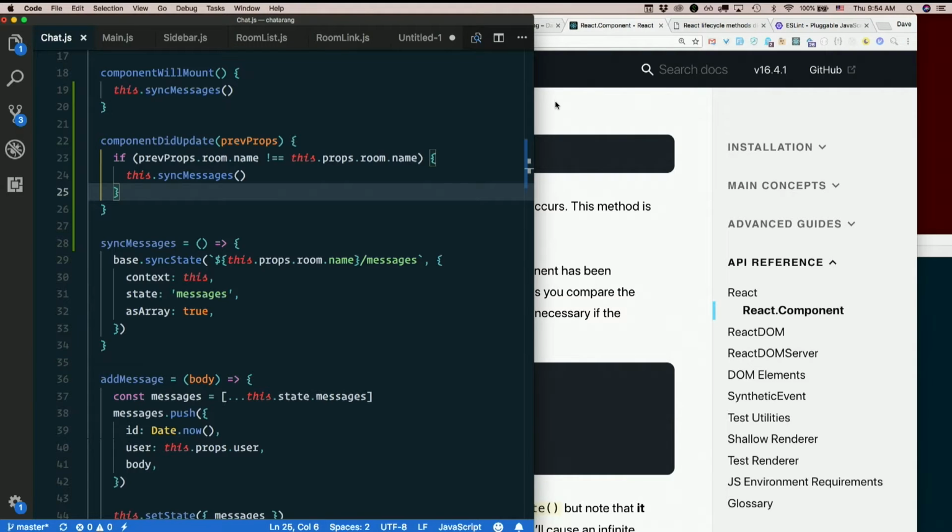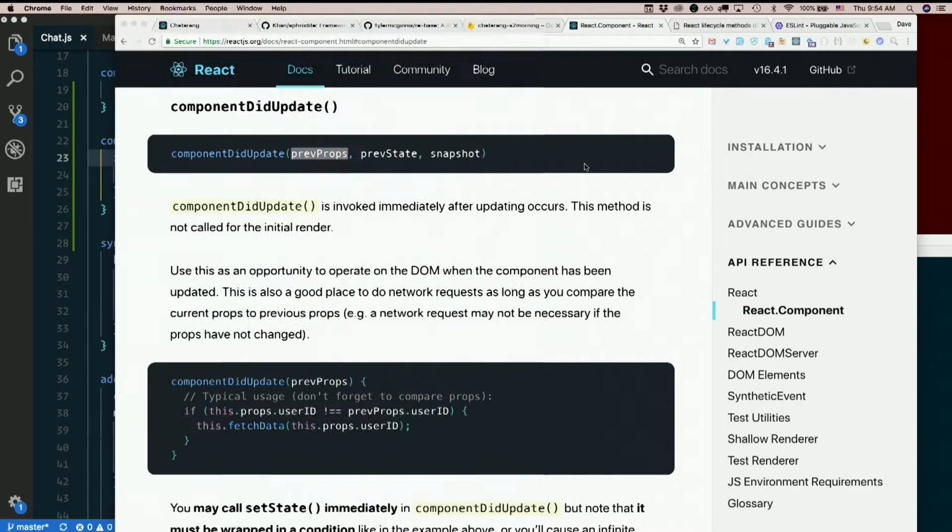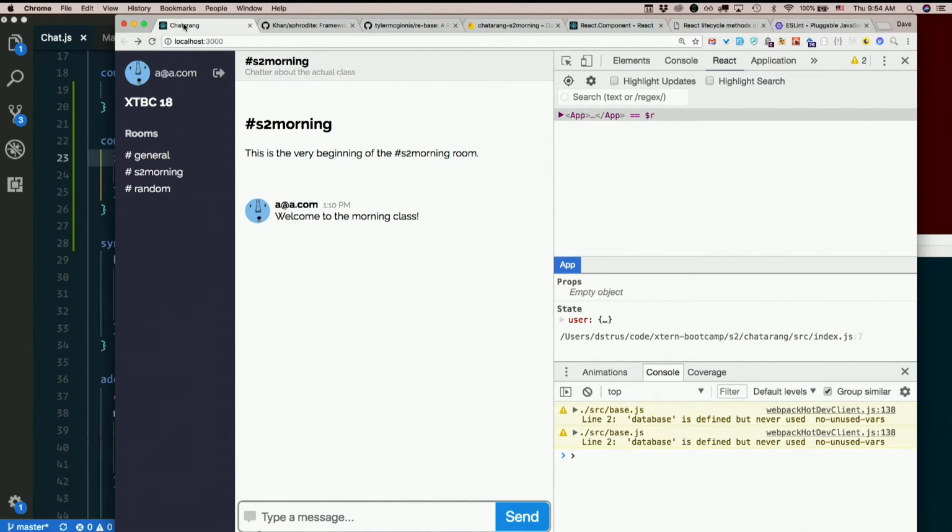Okay. Let's see what this does. I didn't actually do it this way last night, so let's see. I suspect that's what's going to happen now. Okay, so now I'm in general. Anybody out there? Hey there. Time to chat in general. Let's switch to S2 morning. Doesn't look like it changed, but if I start putting things in there, now where am I chatting?